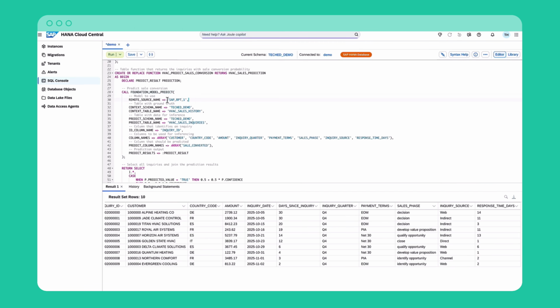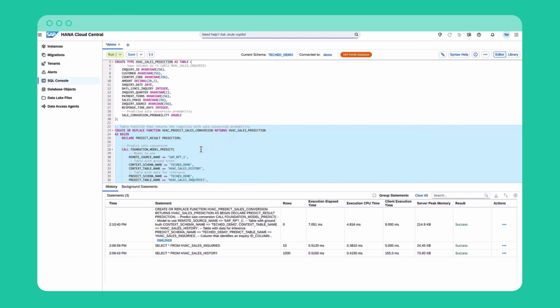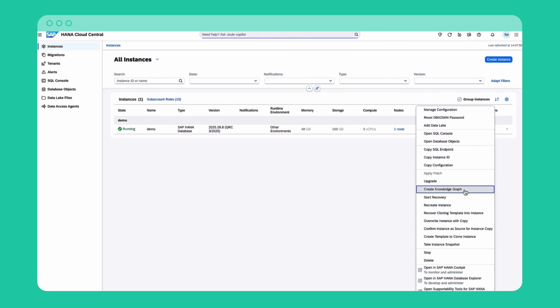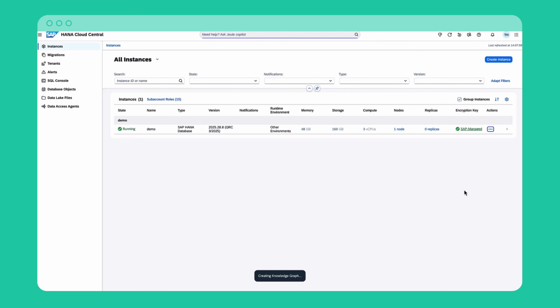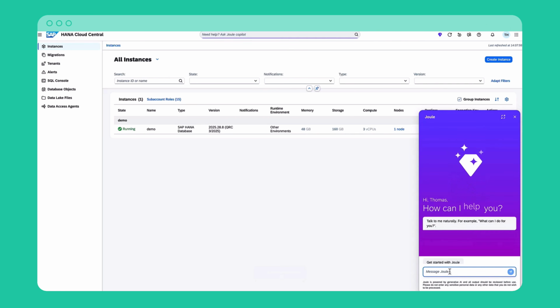With all database objects in place, let's move to how the Data and Discovery Agents help interact with this data, even for someone who isn't aware of which data products or database objects exist. In SAP HANA Cloud Central, I click on Create Knowledge Graph, which builds a semantic view of all the database objects in SAP HANA Cloud. Once the custom knowledge graph is ready, I can use Joule to talk to the database.